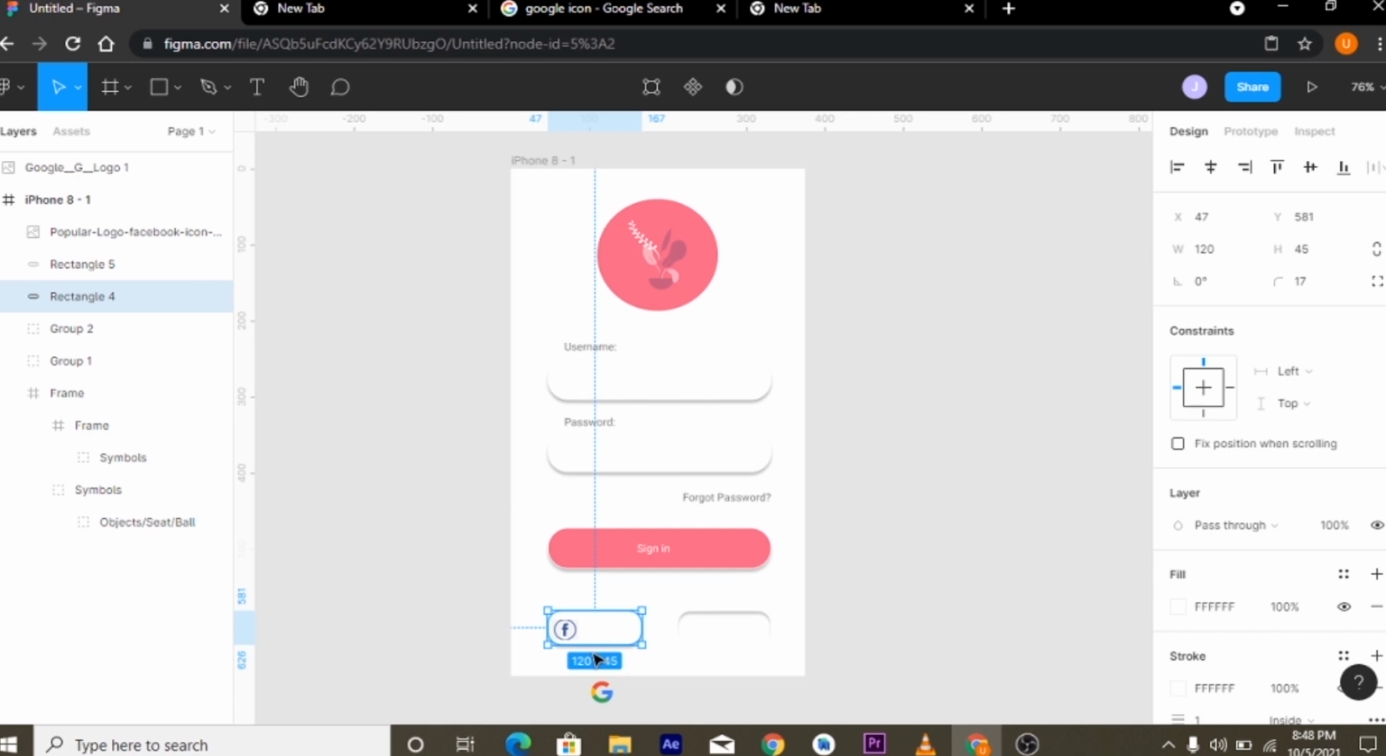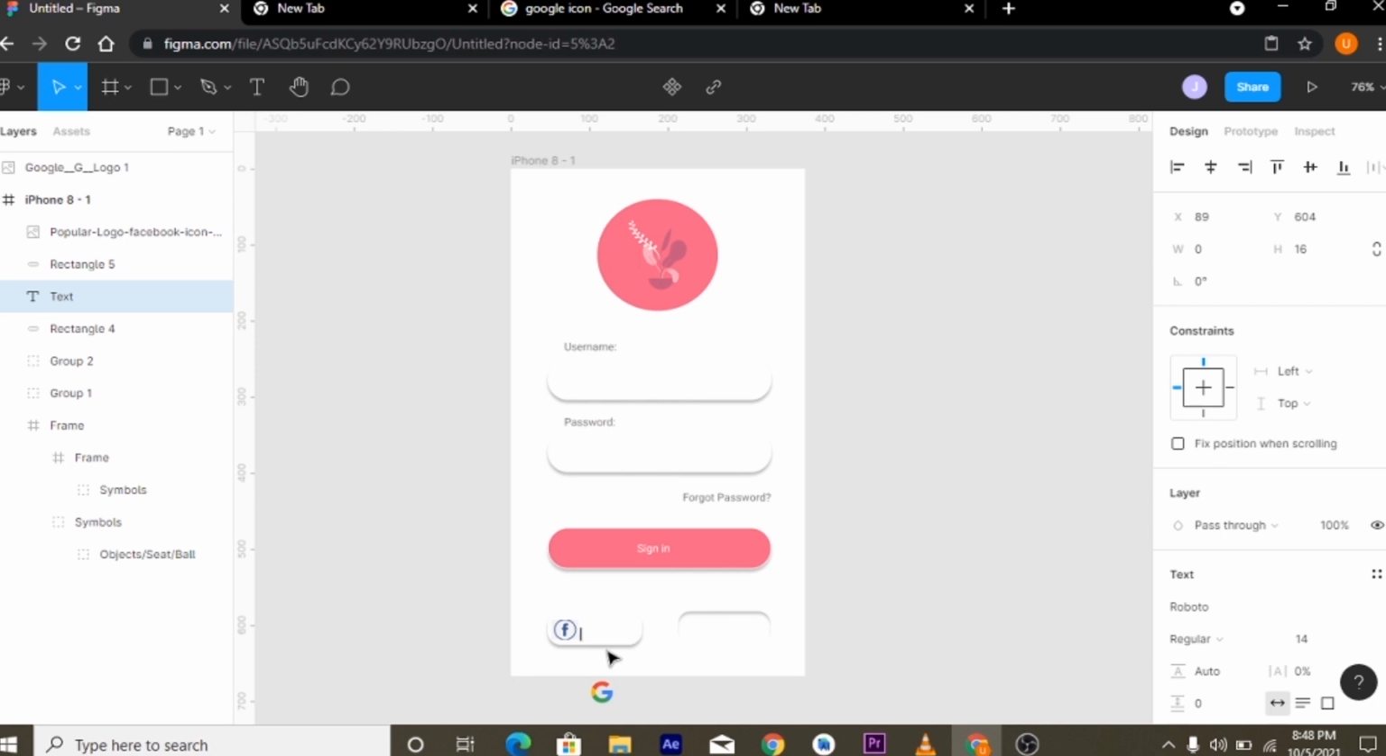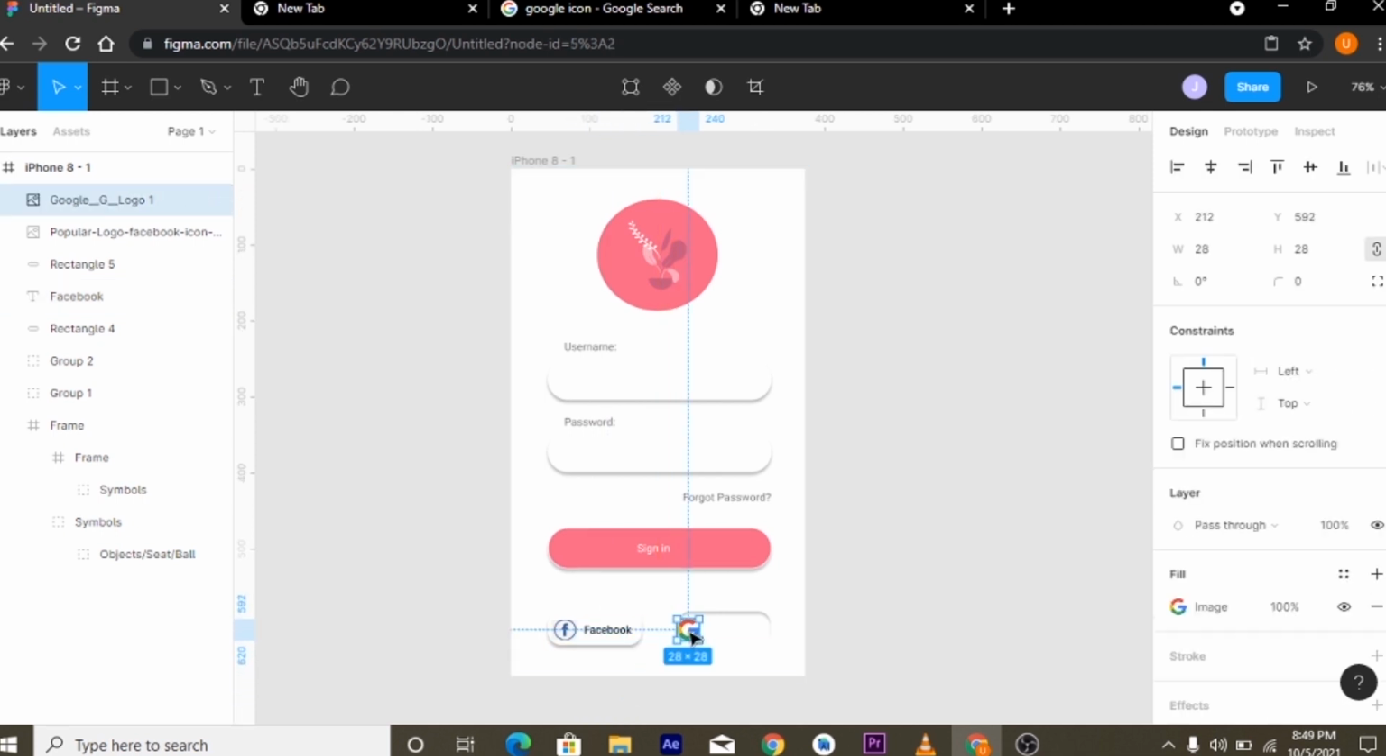And then we're going to have a text right by that saying Facebook. Let me make sure that this text aligns to the object. Same thing applies to this part of the Google, and call it up here.